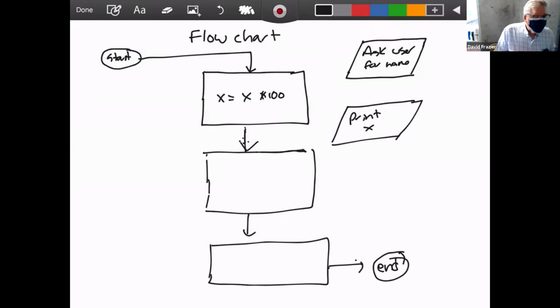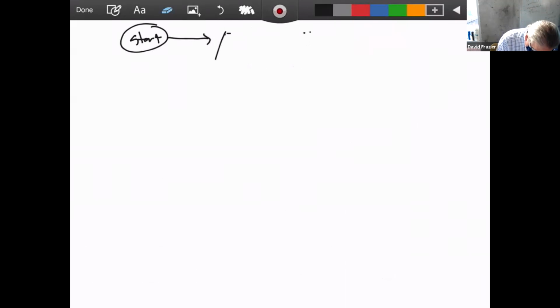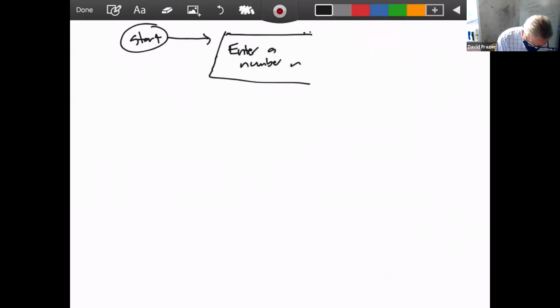Now let's look at our selective execution. We'll start a new one here. Start box. Let's ask the user to enter a number, N. That should be a parallelogram. Okay.